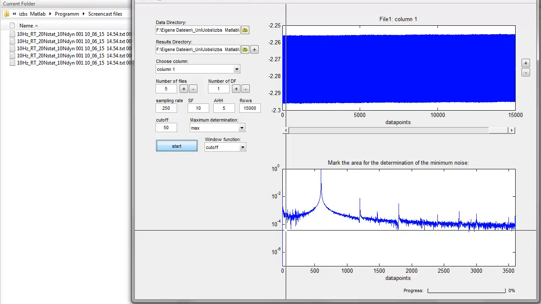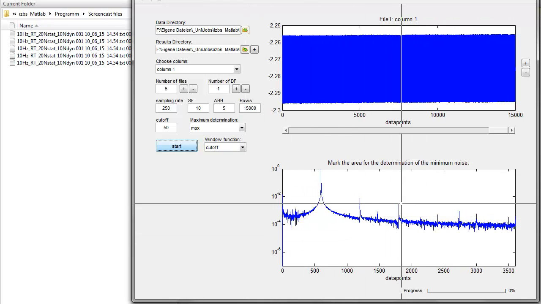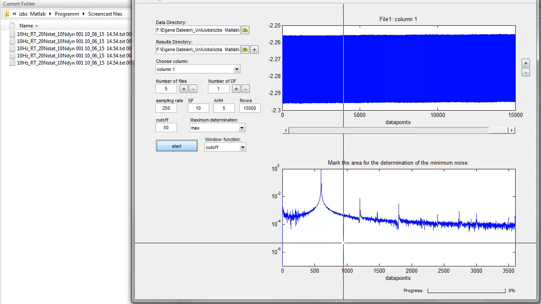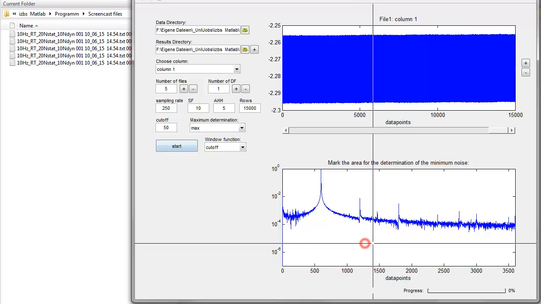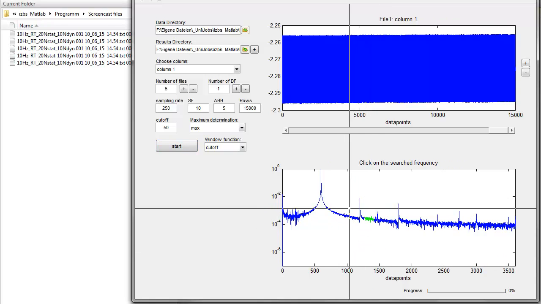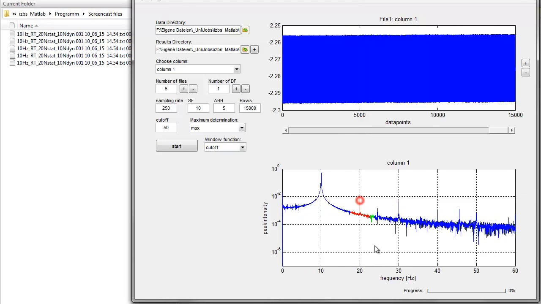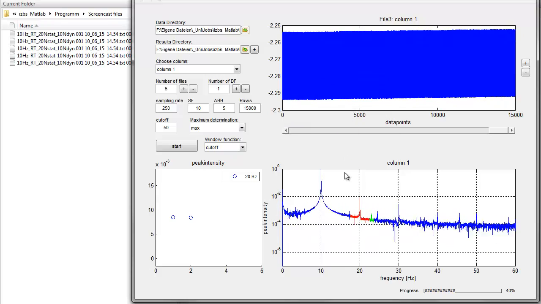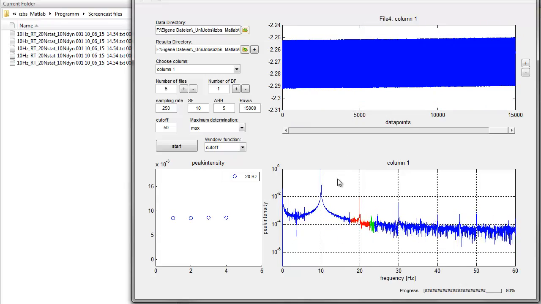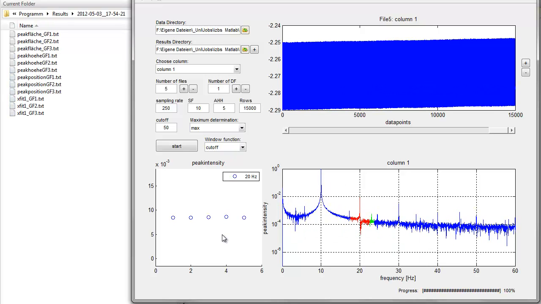With the cutoff method, you need to mark an area where the program tries to find the minimum noise. So I want to take this area. After it, you have to click on the search frequency as in the window functions. Then you see the program calculating, and you will get maybe a different result than with the window function. You have to try it out, which one is better for your aims.